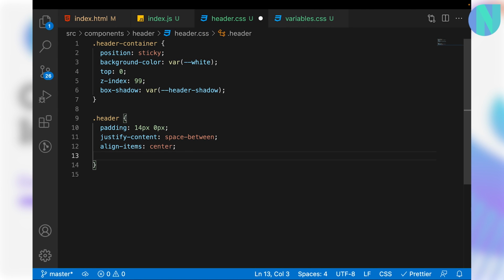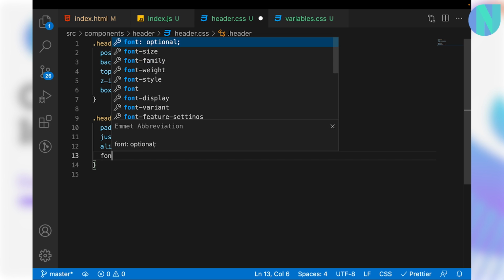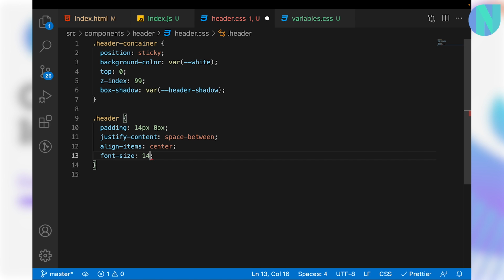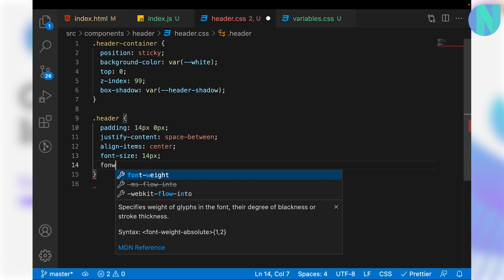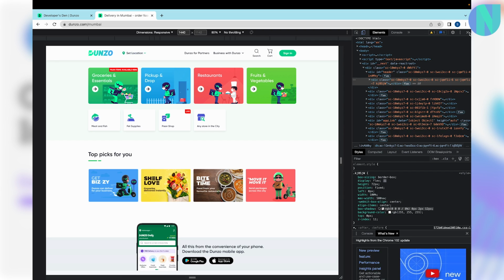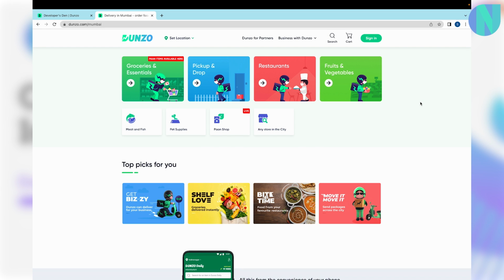Now next to align items, I will say the font size, I want it to be the default 14 pixel, and the font weight, I want it to be a little darker, because Dunzo is keeping it darker. So whenever you are copying a style, suppose tomorrow you are working at some startup or some company, the designer will give you some style. You can't just code on your own.